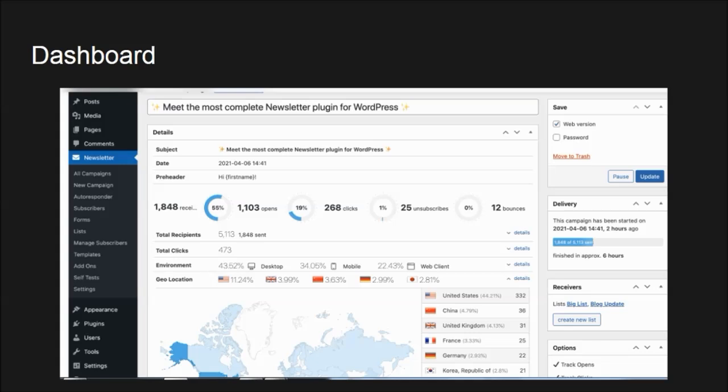And that's it. You have successfully installed and configured the Mailster plugin. Now you are ready to start sending beautiful email newsletters.